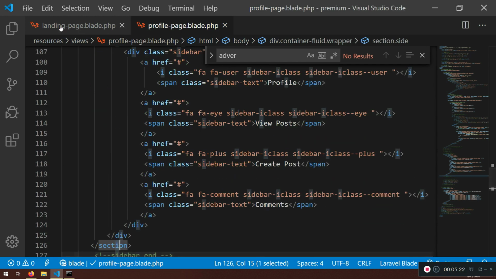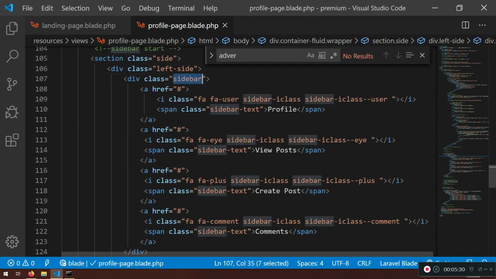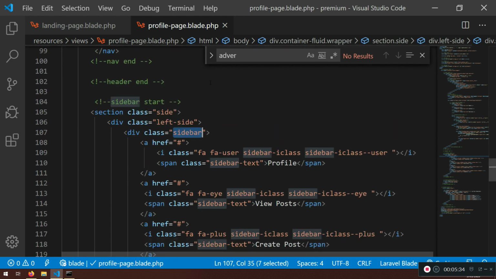What I need to do, I don't need this anymore. Profile, sidebar I do have. So I have the section side. Inside I have left side and sidebar. Now here in the future we will create an ID. Not in the future. Let's create that ID here.